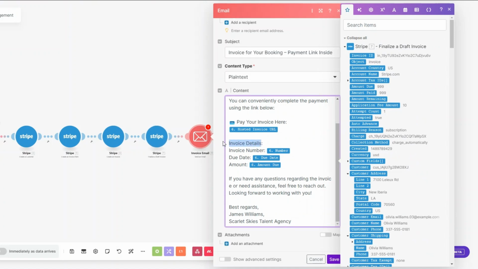We're also including the invoice details like the invoice number, due date, and the amount due. If you have any questions regarding the invoice or need assistance, feel free to reach out. Looking forward to working with you. Best regards, James. And I'm going to click on save.